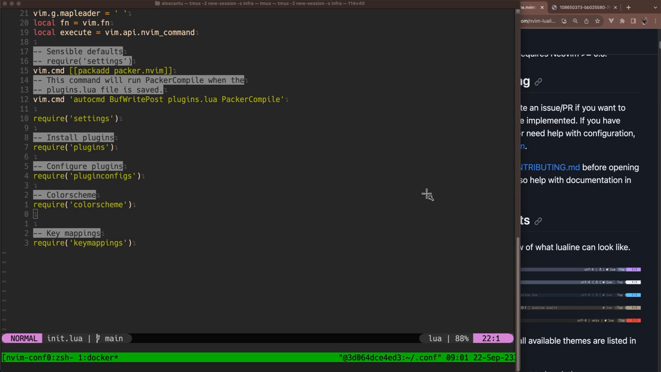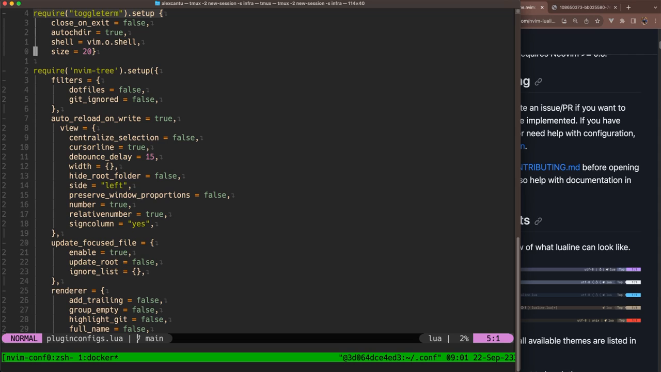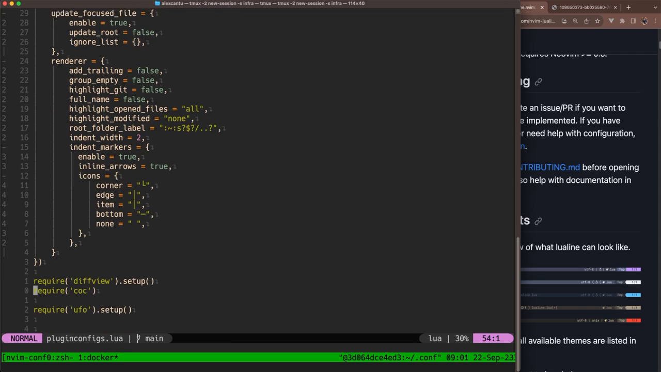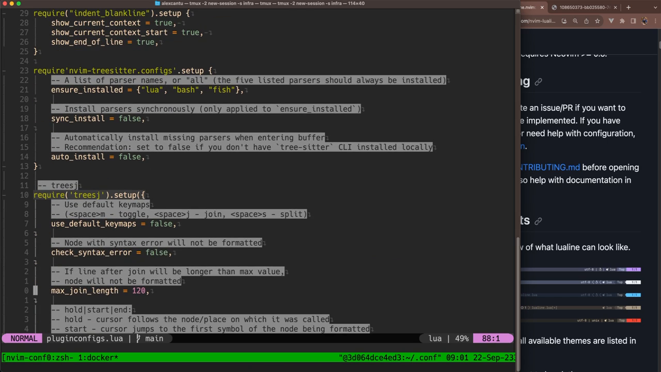All right. This over here is telling you your file format, Lua. This over here is telling you where are you in the file. So to demonstrate that, I'm going to open up a bigger file to show you what that looks like. So let's go into Plugin Configs. And you can see here as I'm scrolling down, that percentage is increasing. So now I'm 30% into the file, now I'm 40%, and so forth.